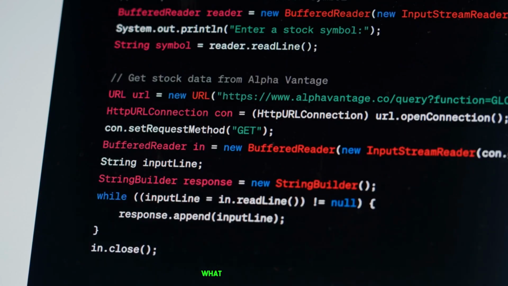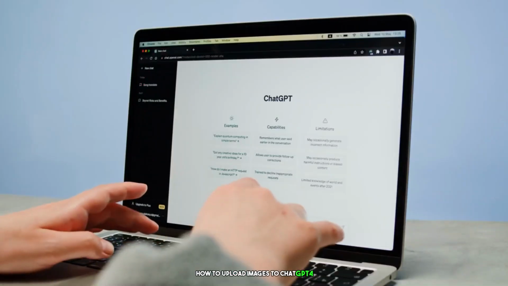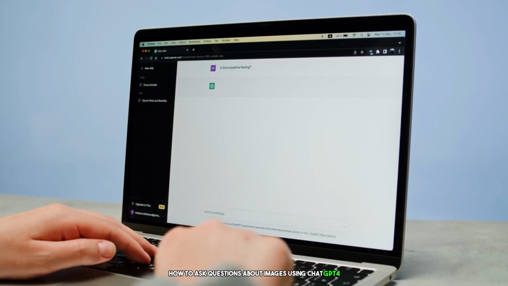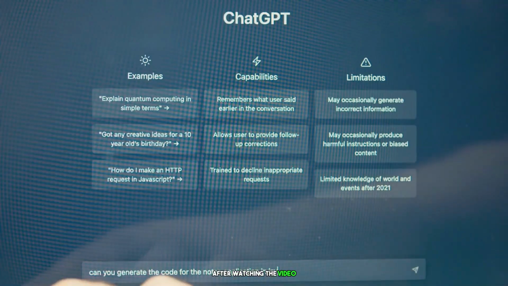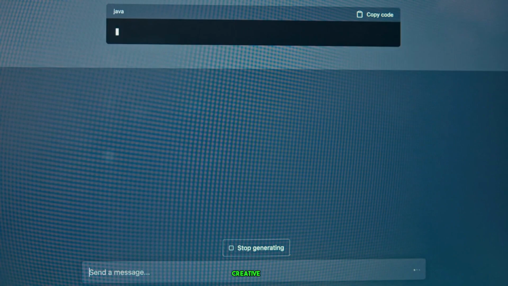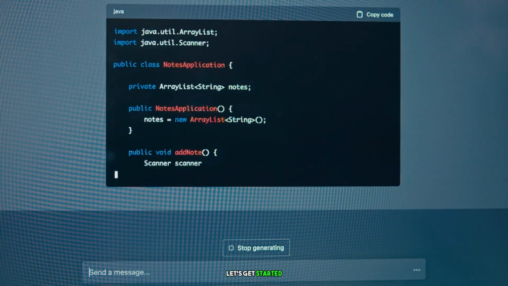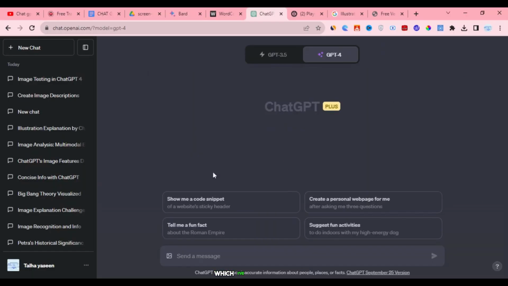What you'll learn in this video: how to upload images to ChatGPT 4, how to ask questions about images using ChatGPT 4, how to interpret the responses that ChatGPT 4 generates. After watching the video and employing it for diverse tasks like image descriptions, creative text, and image-related questions, let's get started. First of all, you need to access ChatGPT version 4, which I've already done.